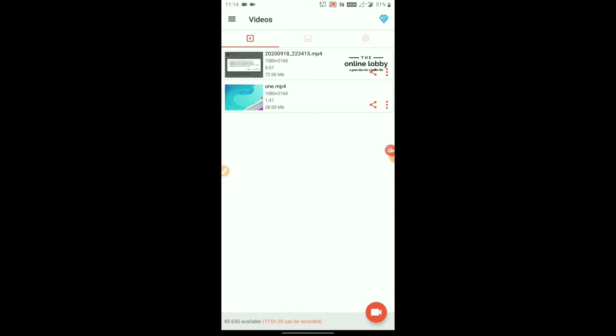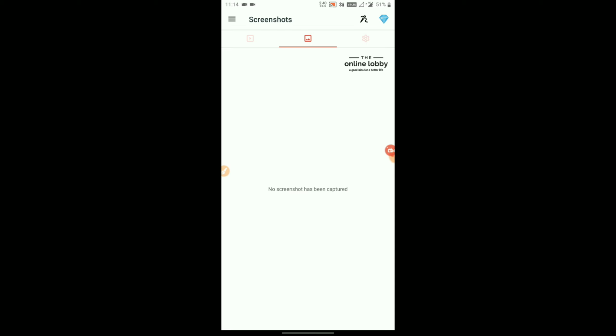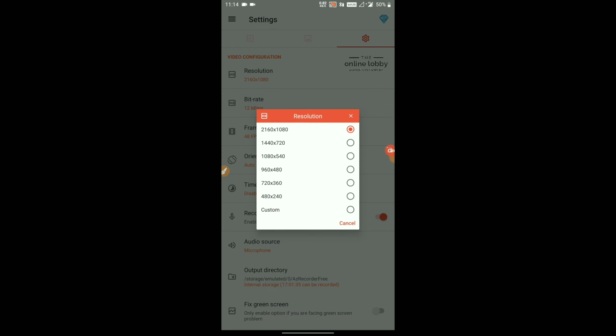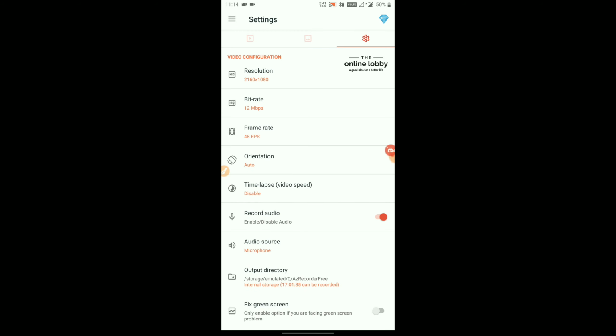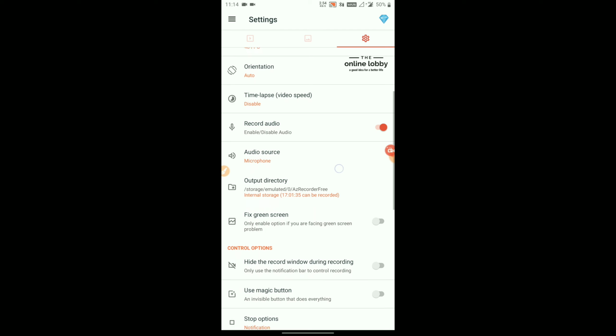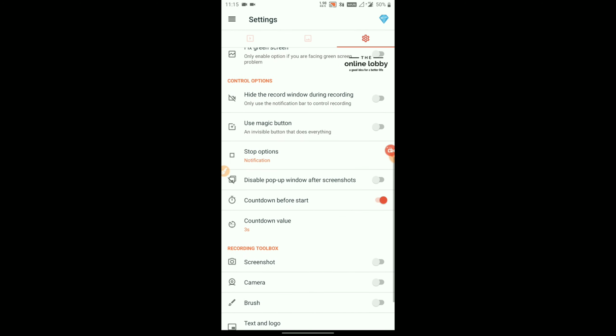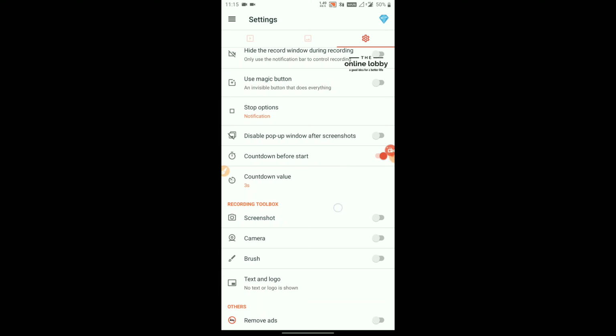The main menu contains 3 sections. First one is the gallery option, where you will be saving all your videos in the app. Second one is image, where you will be saving screenshots. Third one is settings. These are all the setting options available, same as DU Recorder. I have already set all the options as per my need. All the options are the same as DU screen recorder.